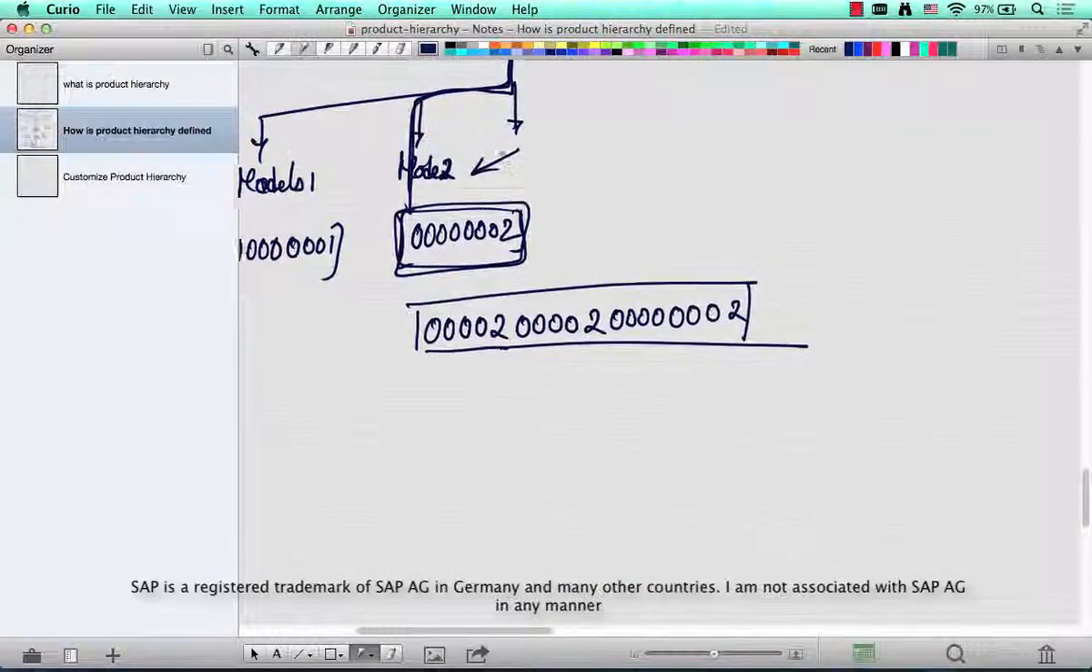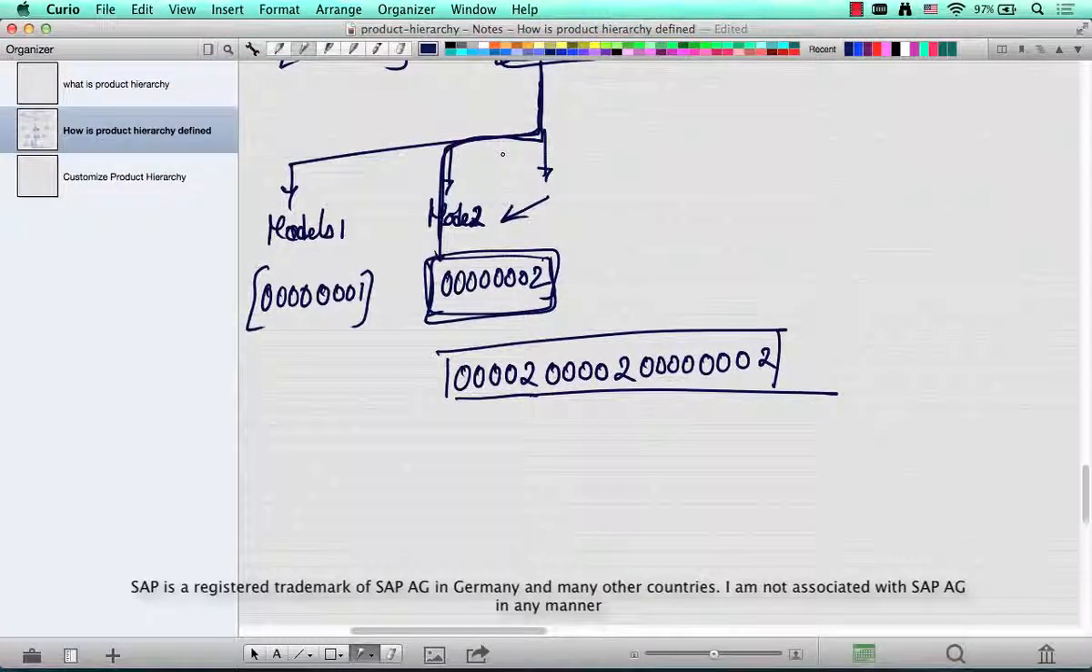And similarly, you can define how product hierarchies will be given to each of these products based on where they stand in the hierarchy, first level, second level, or third level.